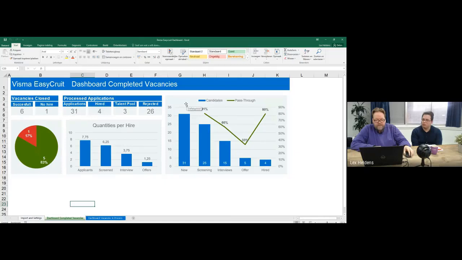So this is a pass-through graph that will show you the total applicants, how many went to screening. So that is on historical data for all those closed vacancies. 31 total candidates, 25 were suitable for panel review. And the things that drop off are incomplete applications, or people not meeting one of the knockout criteria, so they are not even considered by the hiring manager.